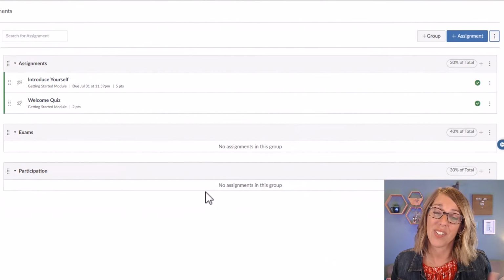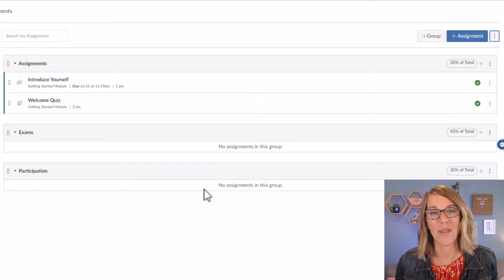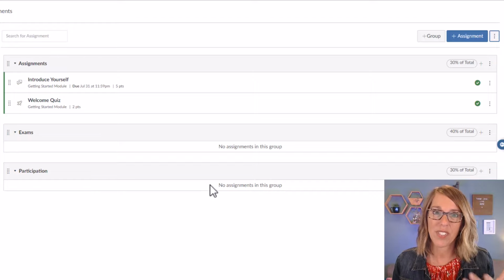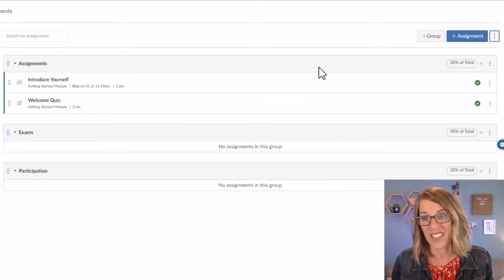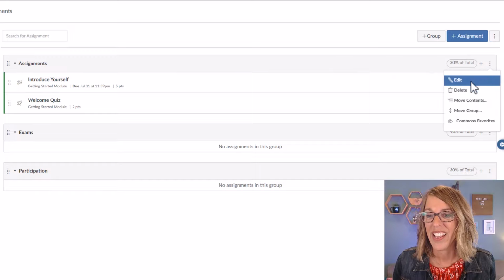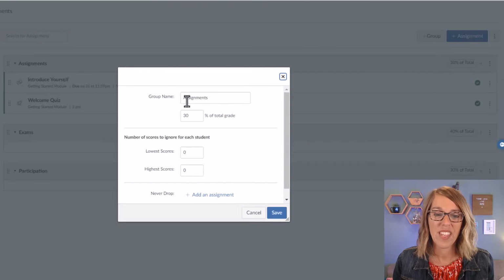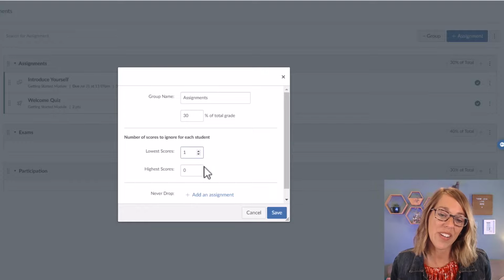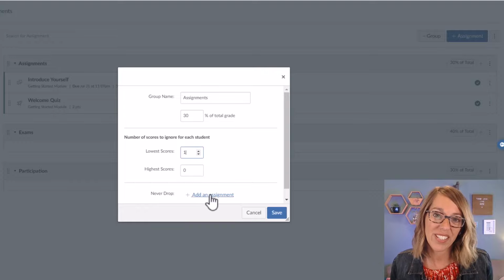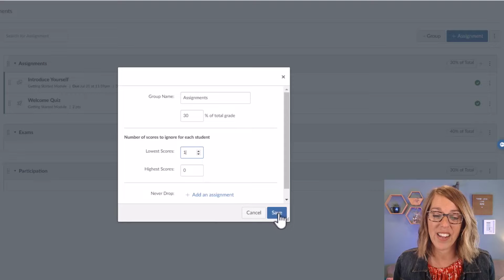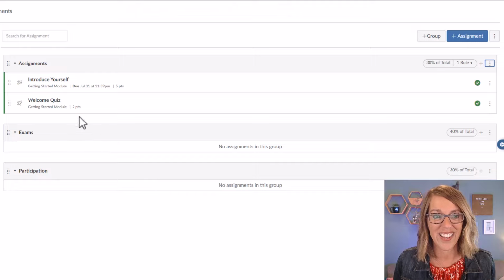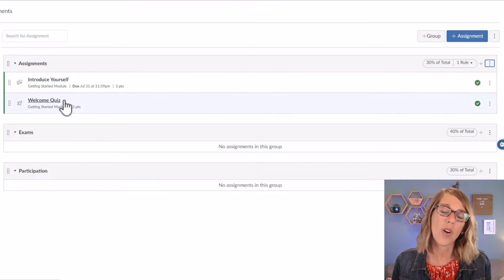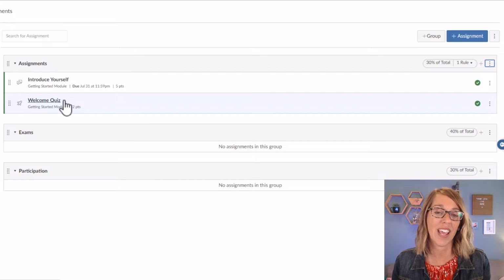The other thing that I can have Canvas do here in my gradebook setup, in my assignment setup, is to set it up so it's going to automatically drop a lowest score. And to do that, I go to the groups 3 dots. So I'm going to go to the groups, edit 3 dots, and I want to edit this group. And it has the weight there. It says, how many lowest scores do you want to ignore? I want to ignore 1, but maybe there's an assignment there that you want to make sure you keep, and you can add that as well. I'm going to click on save. So as you are assigning things, notice that the introduce yourself and the welcome quiz showed up as assignments.